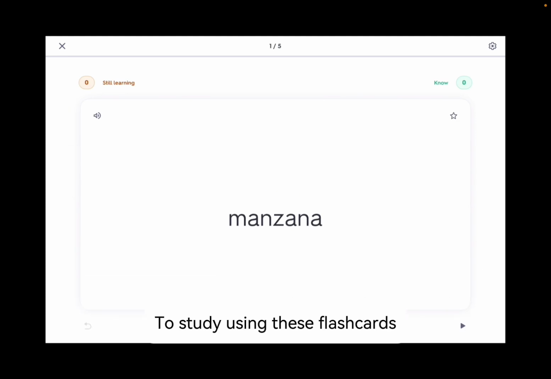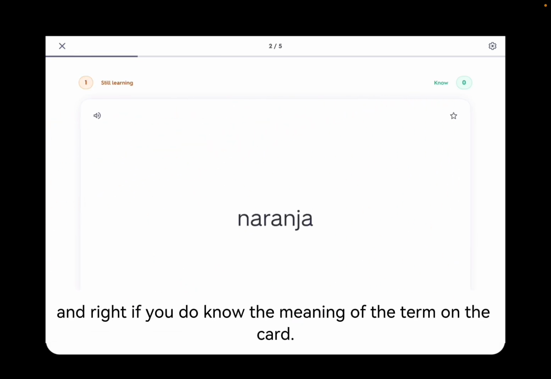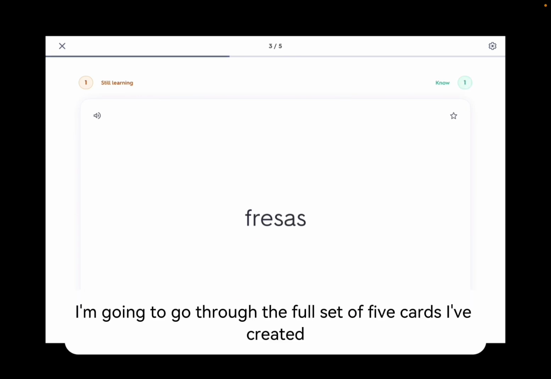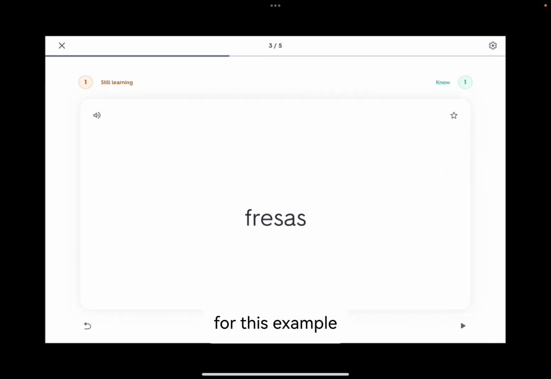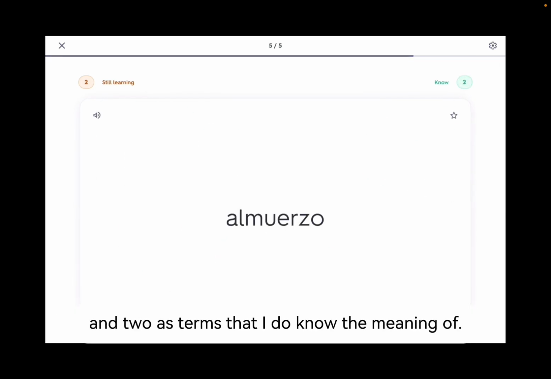To study using these flashcards, you can swipe left on the card if you do not know the meaning of the term on the card, and right if you do know the meaning of the term on the card. I'm going to go through the full set of 5 cards I've created for this example and label 3 as terms that I do not know the meaning of and 2 as terms that I do know the meaning of.